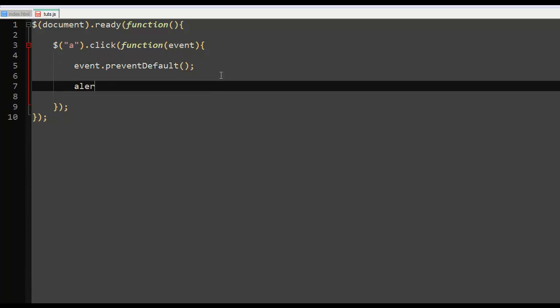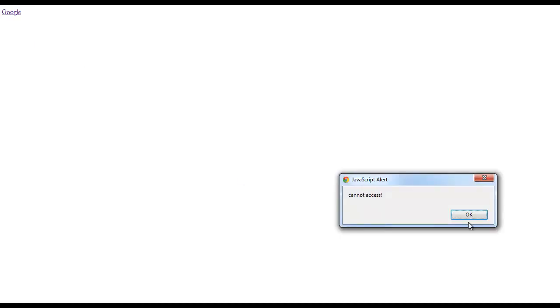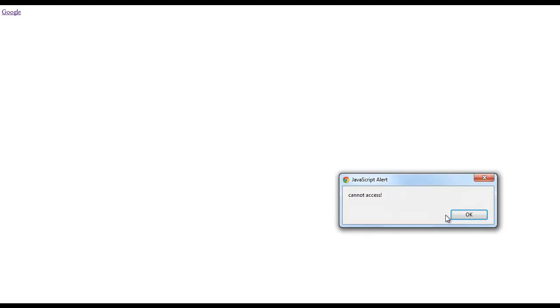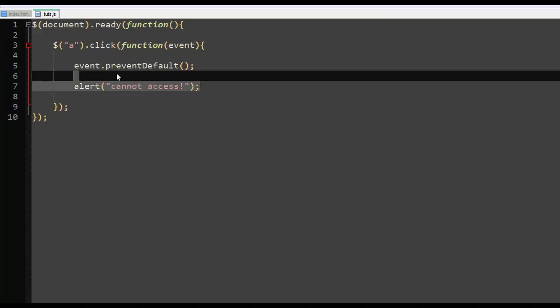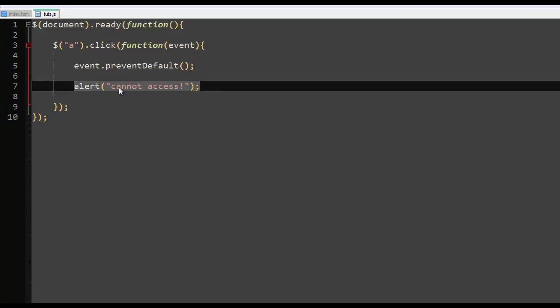And we want to alert the user and say cannot access, stuff like that. And let's see what we have. When I click it, this pop-up says cannot access. So you cannot visit it, though it's a link. You can't visit it. You can get rid of the alert. Doesn't work. So that's the preventDefault function in jQuery.